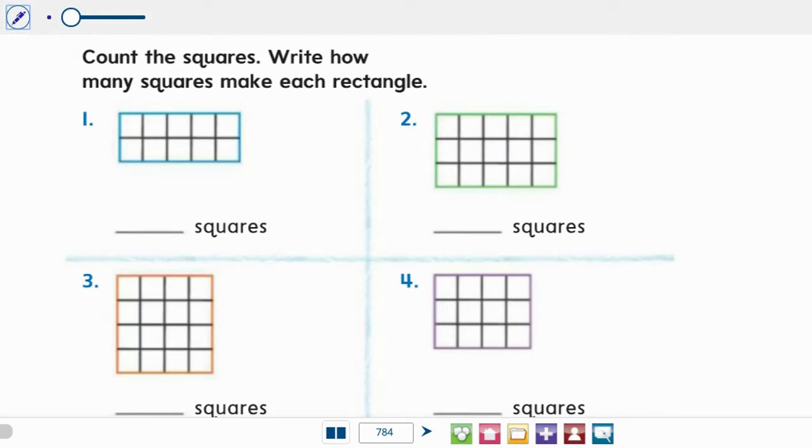So for number 1, let's count them up. We've got 1, 2, 3, 4, 5, 6, 7, 8, 9, 10. There are 10. That's a bad 10. There we go. 10 squares for number 1. All right. I want you to go ahead and try number 2 quickly.